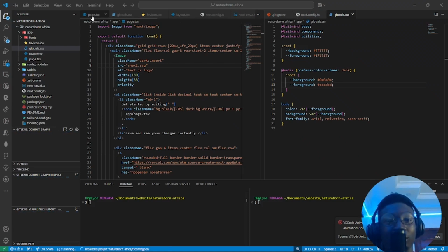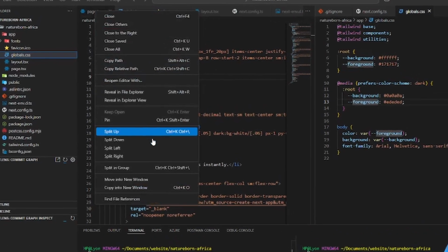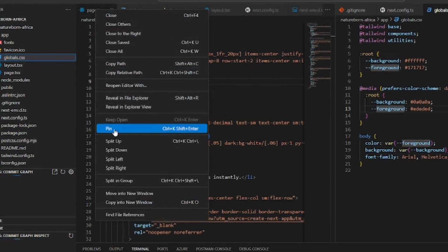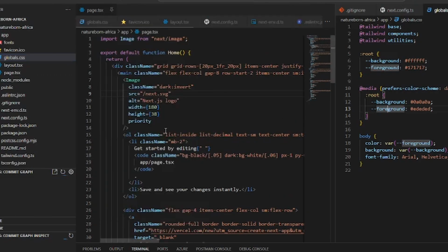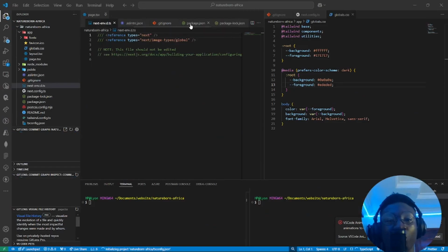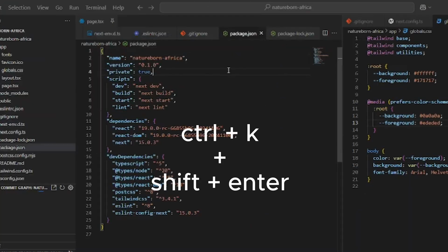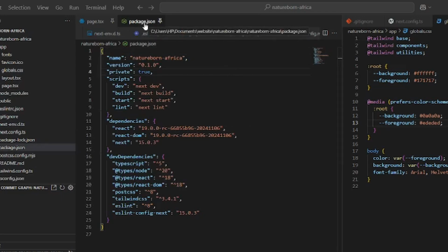To do that, all you have to do is right click on the particular tab you want to pin and scroll down until you see Pin Tab. Then click on it. So you see, we have this page.tsx pinned here. Let's say we want to pin package.json too. Another way you can do that is to press Ctrl K, then Shift Enter. So you see it gets pinned here, right?